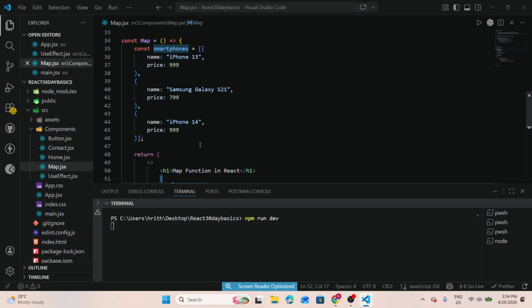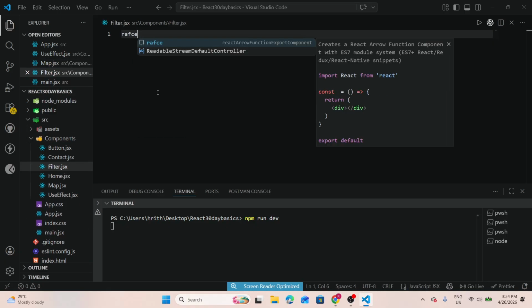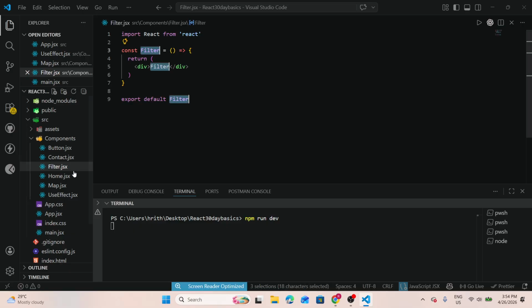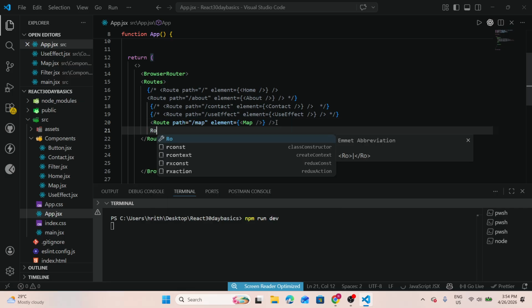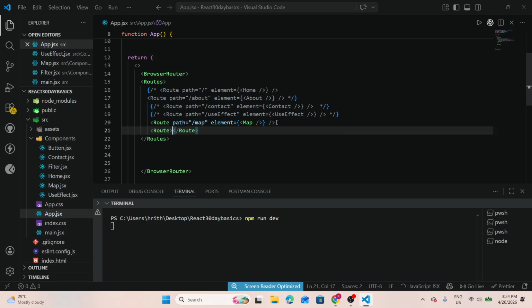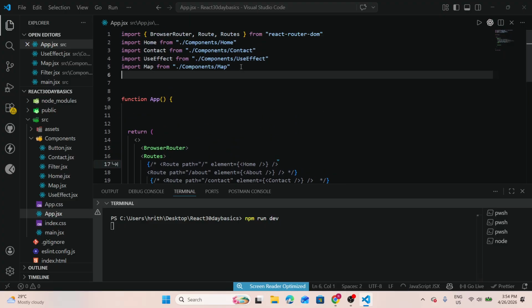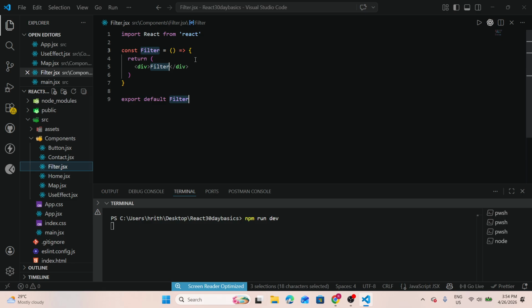Now I'm going to show another example, that is filter. So how can you work using filter? Filter.jsx, rfc. Now call filter here. Route path is equal to filter, element Filter, and just import here, import Filter from filter. Now go to filter.jsx.